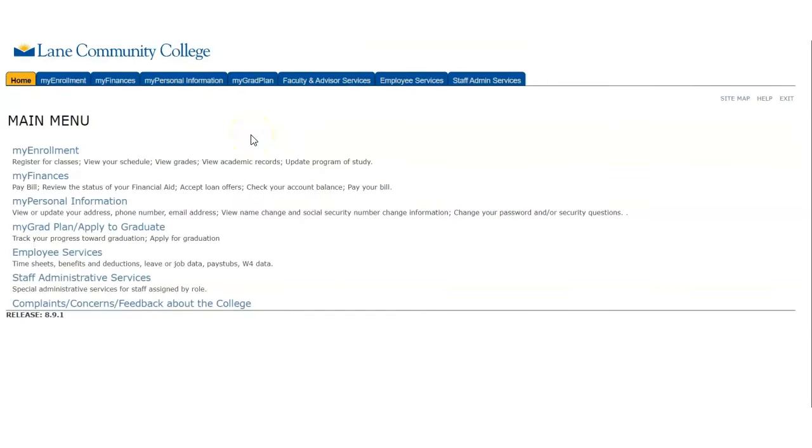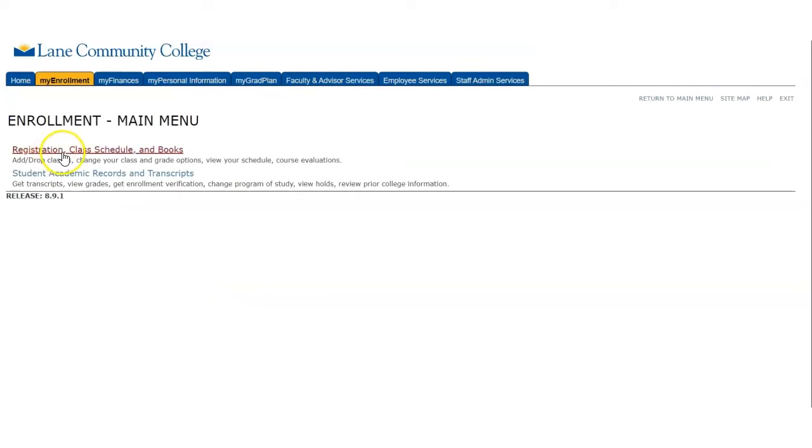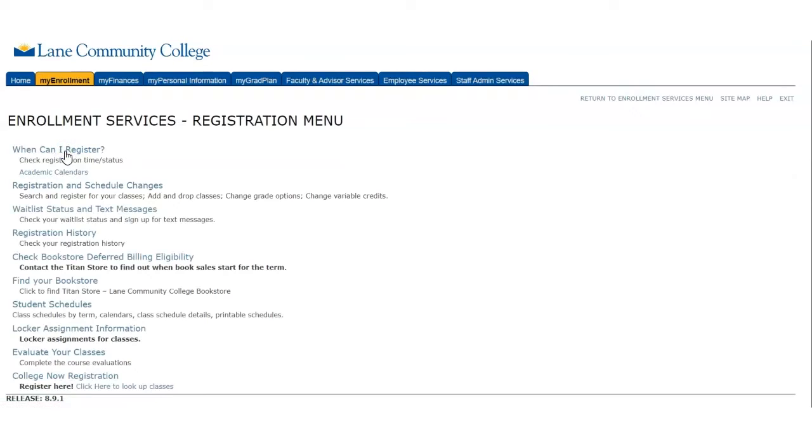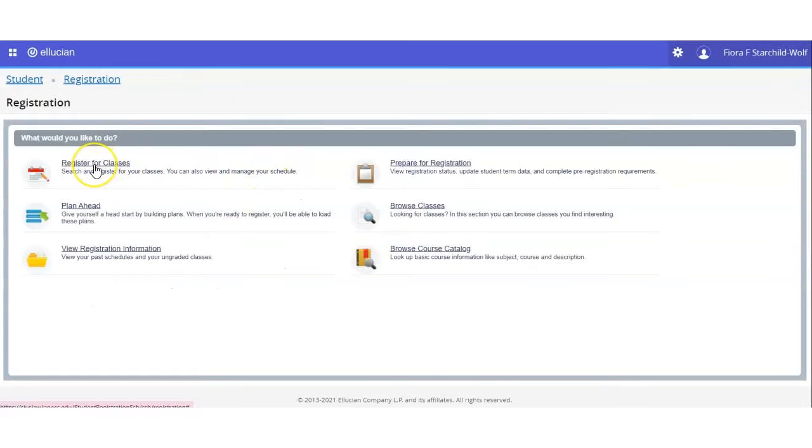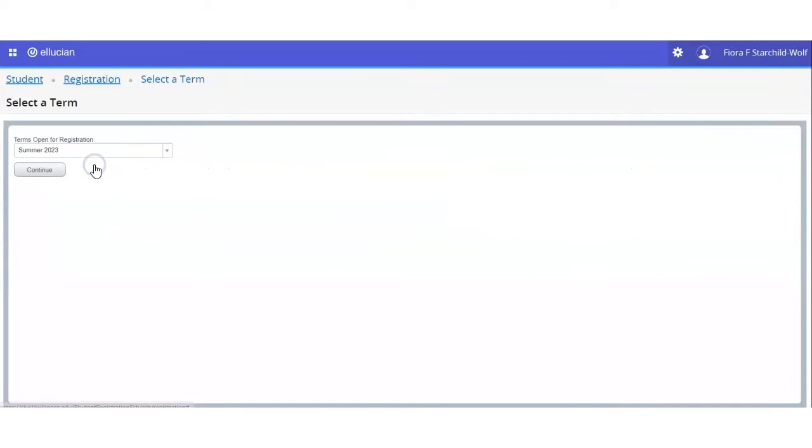Today I'm going to show you how to use the MyLane registration system to search for and add a class. In your MyLane account, go to the My Enrollment tab or the My Enrollment in the main menu. Click Registration, Class Schedule, and Books. And in the next screen, click Registration and Schedule Changes. One more time, click Register for Classes.